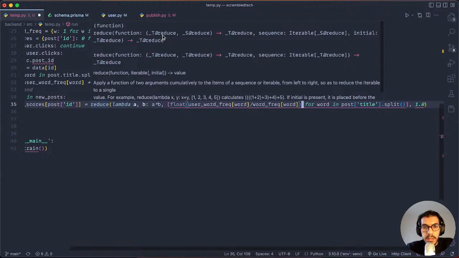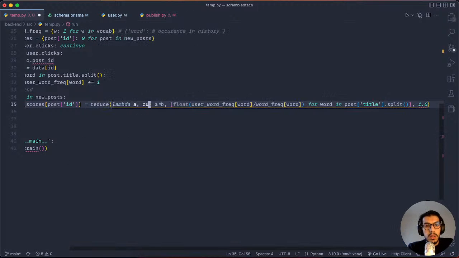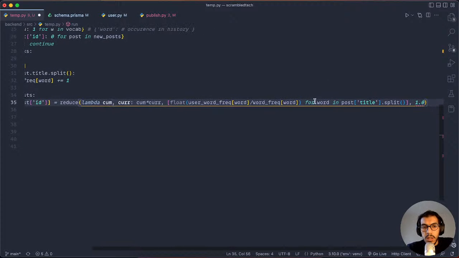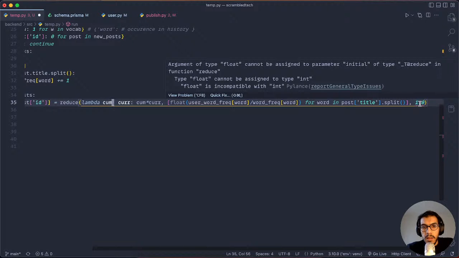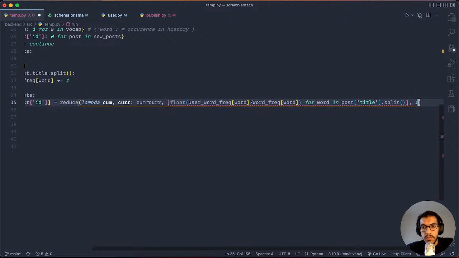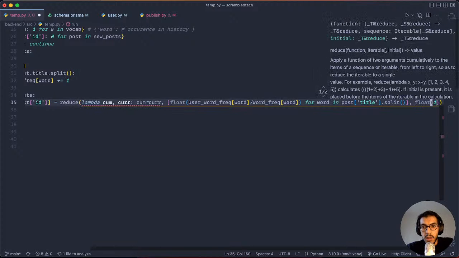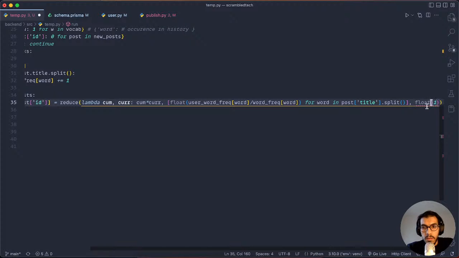Okay, so for reduce, B is the current. So I'm gonna call it current, and I'm gonna call that cum for cumulative, and this has to be 1. Why not 1? Why not?